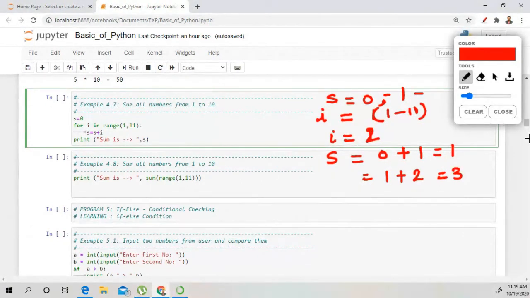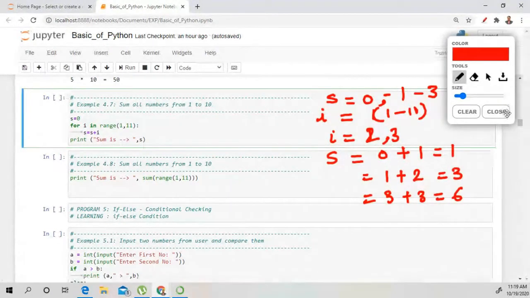In the next step, what is the value for S? S is equal to 3. And what is the value for I? I is 3. So 3 plus 3 is equal to 6. Okay. Any doubt? So let's execute this program.